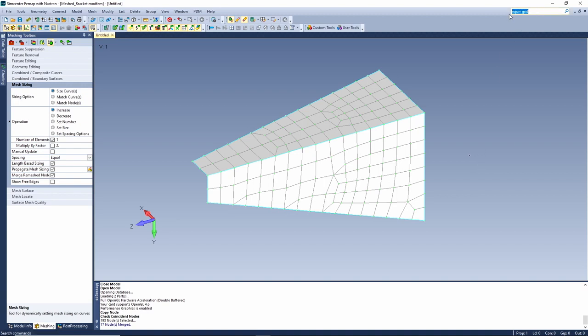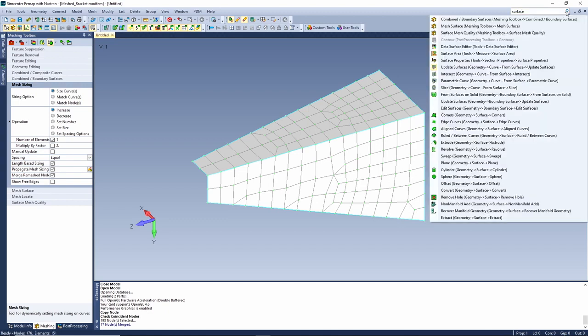One last thing would be something geometry related, like surface. So if I just type surface, again, I can see every command in Femap that has anything to do with creating or manipulating surfaces.